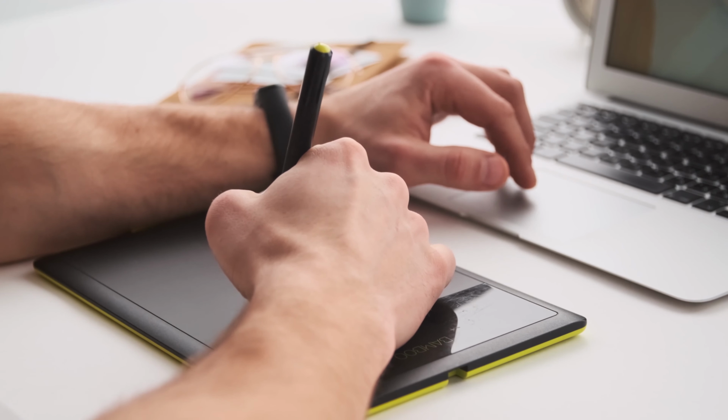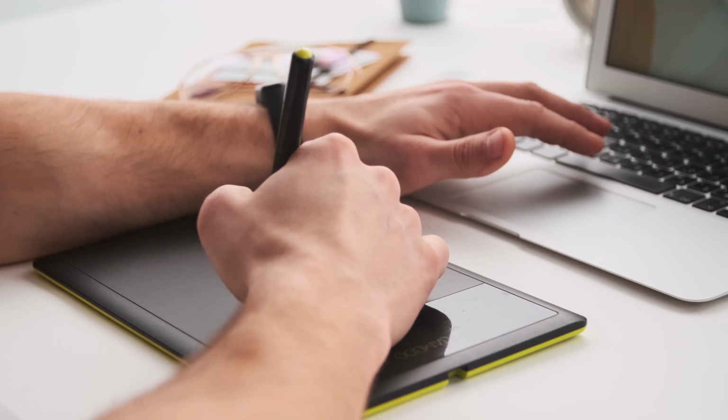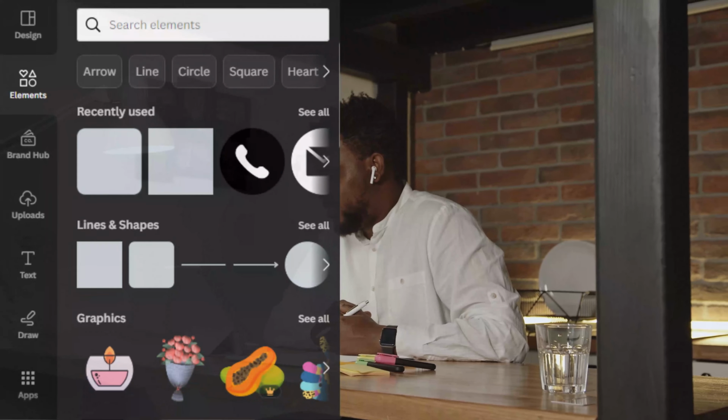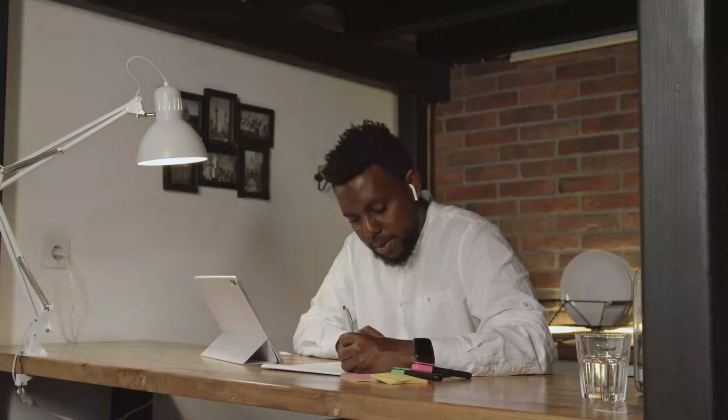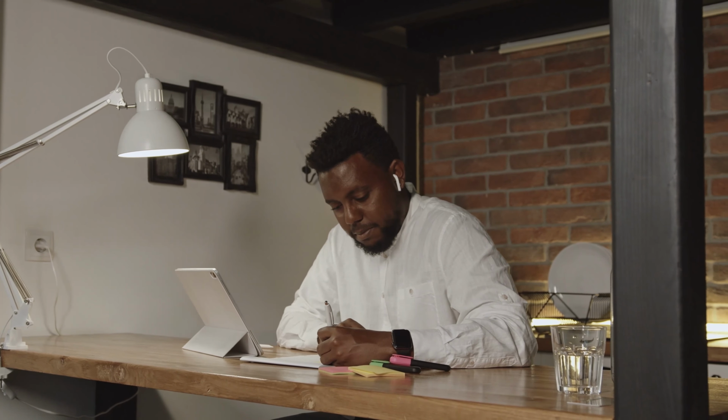In today's tutorial, we will be learning how to create an account on Canva, the popular platform for design and creativity. Whether you are a beginner or a seasoned designer, Canva offers a wide range of tools to help you bring your ideas to life. So, let's get started.